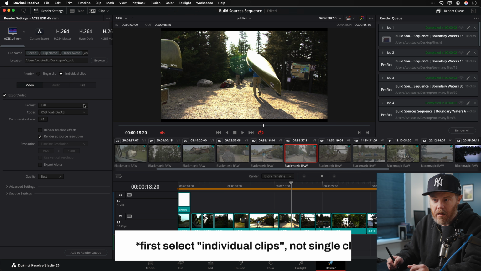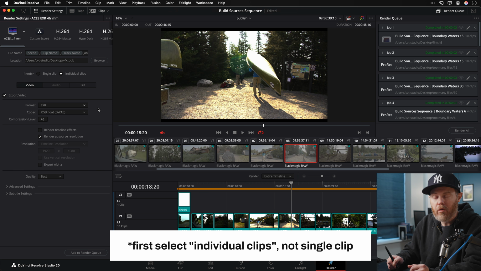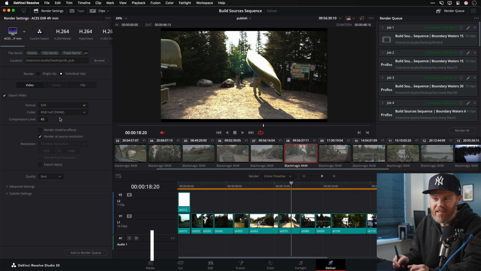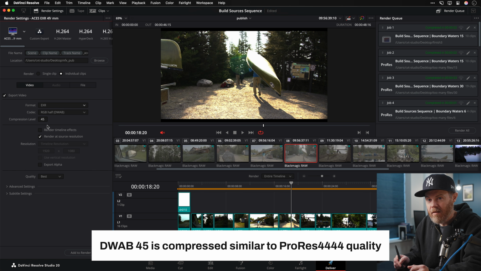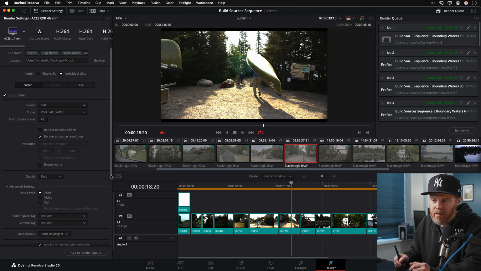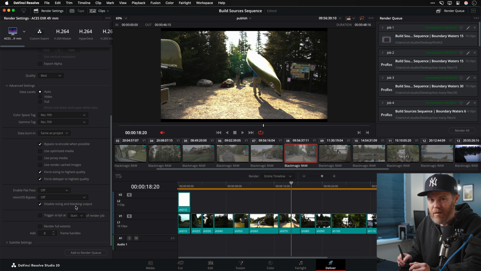In the video tab, the format I'm going to choose is EXR. It's a floating point format, so it's going to retain all that dynamic range. Even though it looks clipped and blown out here, we have all that detail there, including the negative values. The codec I like to use is RGB float, which actually is not the correct one. I want to use half float. So half float DWAB, which is 16-bit. Okay, RGB half DWAB, 45 is the default compression. That's good. Render at source resolution, of course. But the thing that gets overlooked a lot is you come down to advanced settings down here. I'm going to choose disable sizing and blanking output.